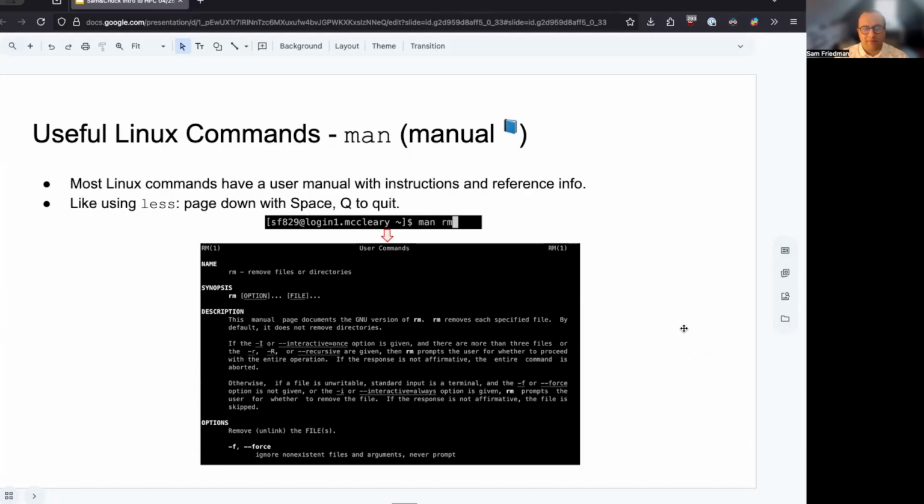So if you type man rm, you will see this page that says user commands rm, gives you the name of the command you're looking at, a synopsis of the syntax of how to use the command, and then a written description of what the command does. And if you scroll down, you'll also see various options and different ways to use the command that it offers.